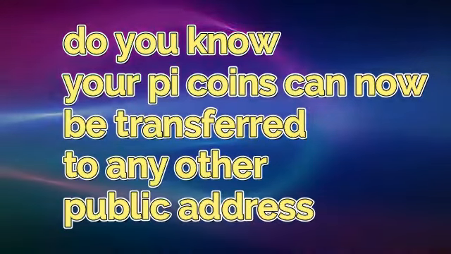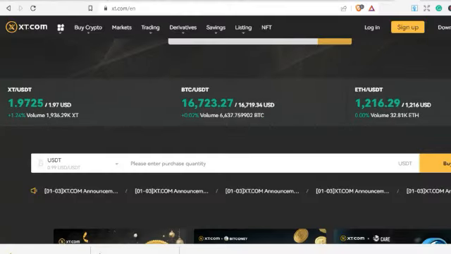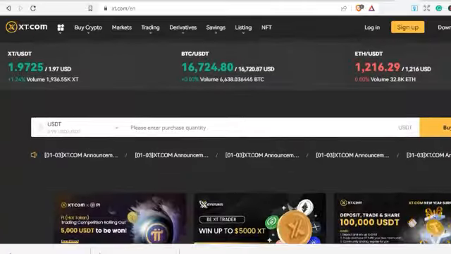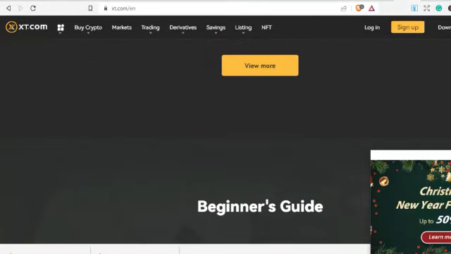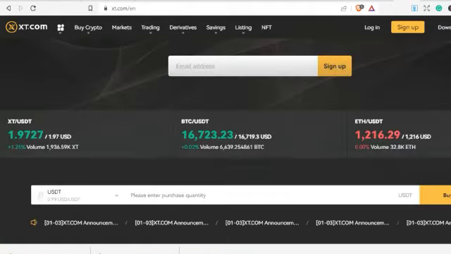Do you know your Pi network coins can now be transferred to any other public address? You can now withdraw them to your personal wallet or an exchange that accepts the Pi network. You can now sell your Pi network coins, as Huobi and XT exchange have listed Pi on their exchange. Now you can sell and buy Pi from this exchange.